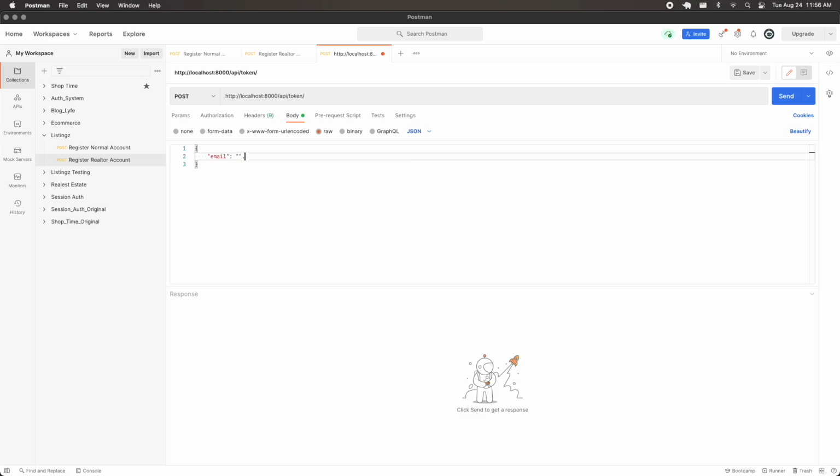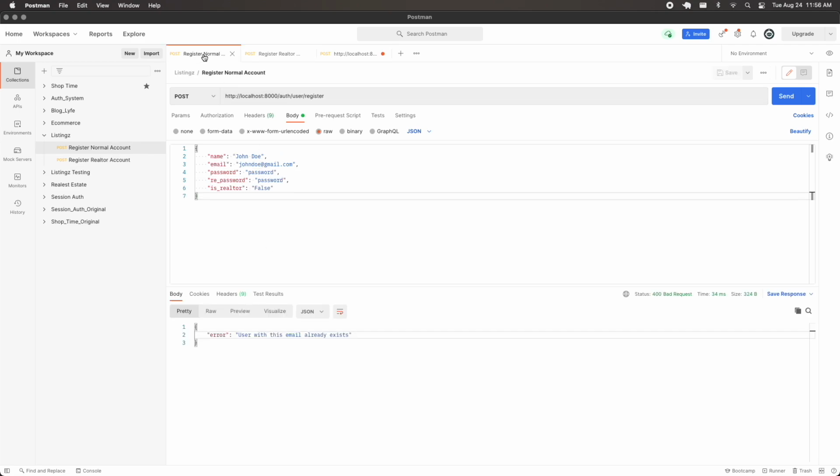And then I'm also going to have the password. So for the email, I can have johndoe@gmail.com. And then I can have the password. So this right here is going to log in my normal user because once again, in this register normal view, we use this John Doe email.